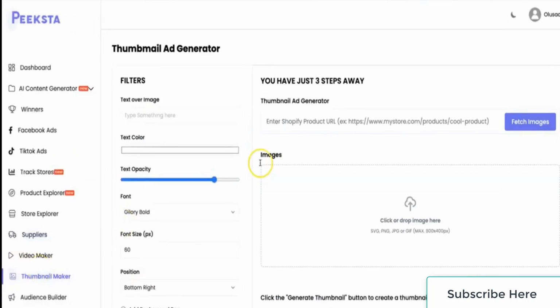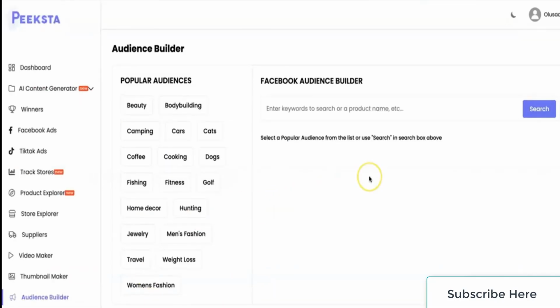So this is for video maker, and if you want to generate a thumbnail, all you simply need to just click on this, then upload the image you want to use. Then use this filter to design the kind of thumbnail you want for your product. So we have audience builder. So this helps you build audience for any kind of product you want to sell using Facebook.